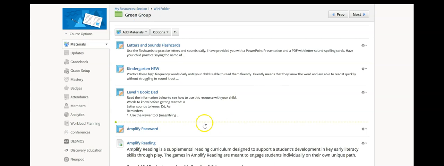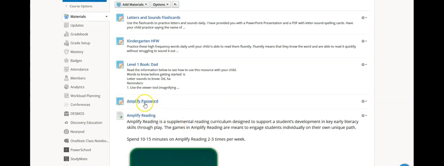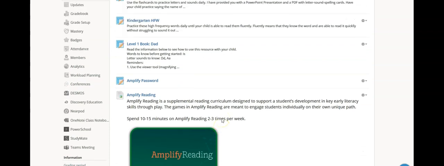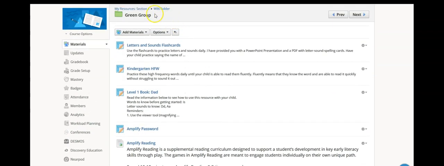Also in this group, I have a password that's set up for this Amplify reading program. And I set up each password so that only the student whose password it is can view that. That way it's all here together, and they don't have to email me to ask what the password is. It's right there.